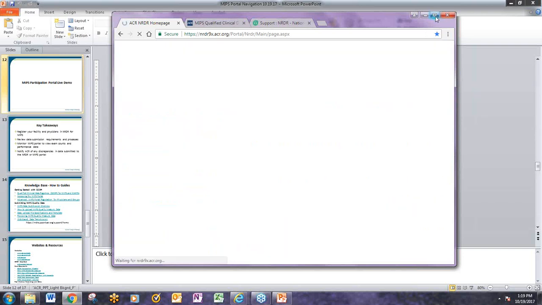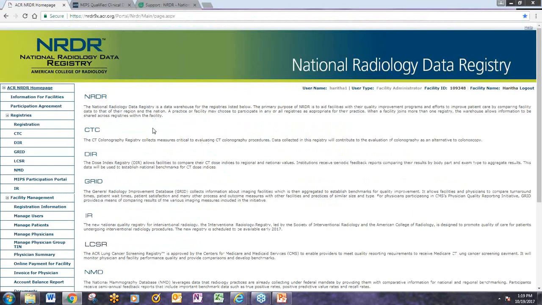Give me a second, and let me make my screen bigger. So right now, for the purposes of this demo, we are using a testing site, so none of the data is live or representative of any data that's in our production system. And then I will be logging in as a facility administrator.